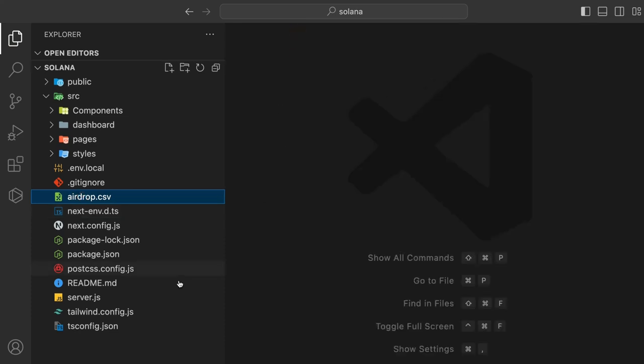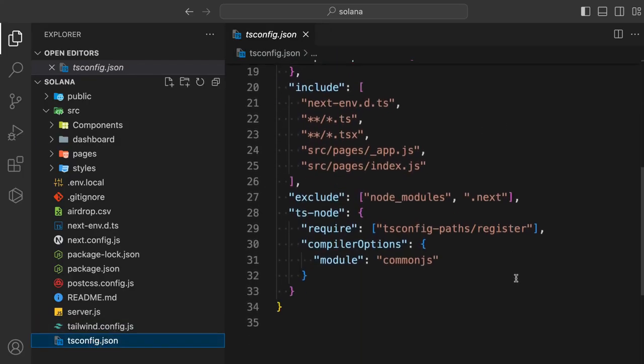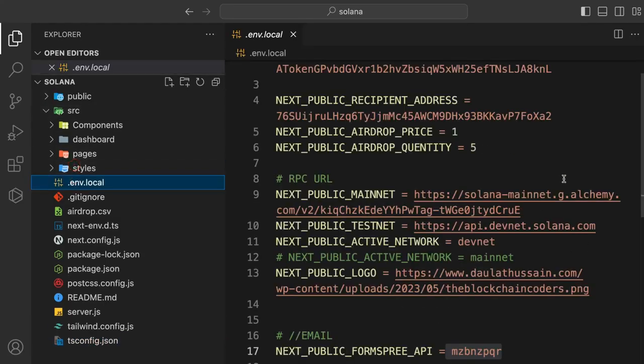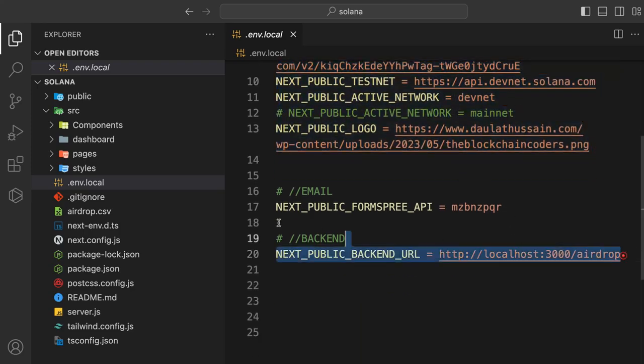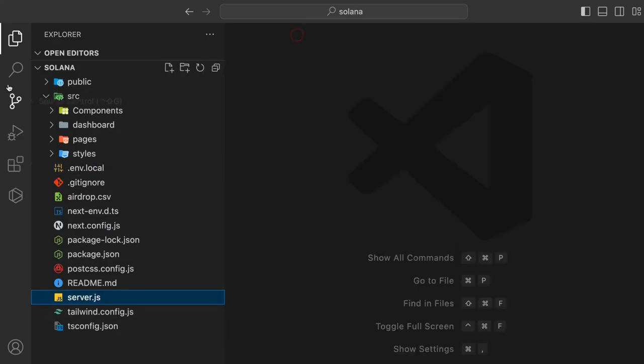So that's the logic we have built, and here we have the Tailwind configuration. You don't need to touch anything in here, and here we have this TS configuration. So this is the entire folder and file structure. If you want to make changes, all you have to do is change the environment variable. In this section, you can do the changes in this section, or you can do the changes in this section. But make sure if you change this backend URL, then you have to change it here as well in the backend. Otherwise, it's not going to work. So this is the entire code structure.